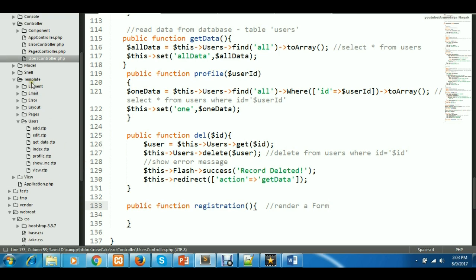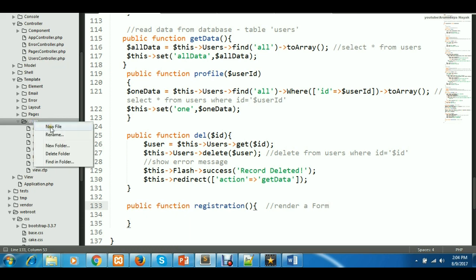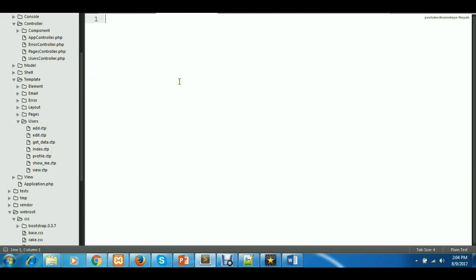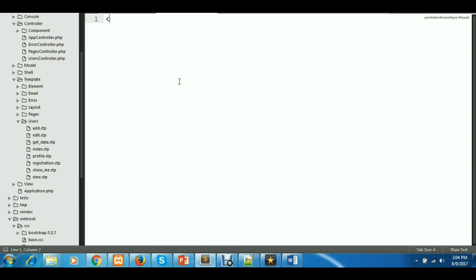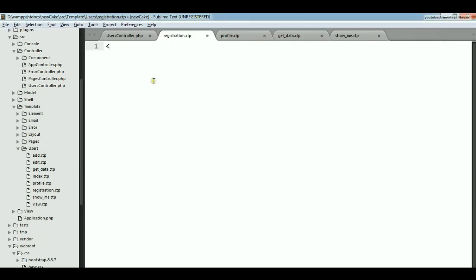This is my template. This is the users folder, which stands for the users controller. Inside it, we have to create a new file, and that file should be registration.ctp. This is my registration.ctp file. Here I want to create my own HTML form by using the form helper. This is the heading of my registration form.